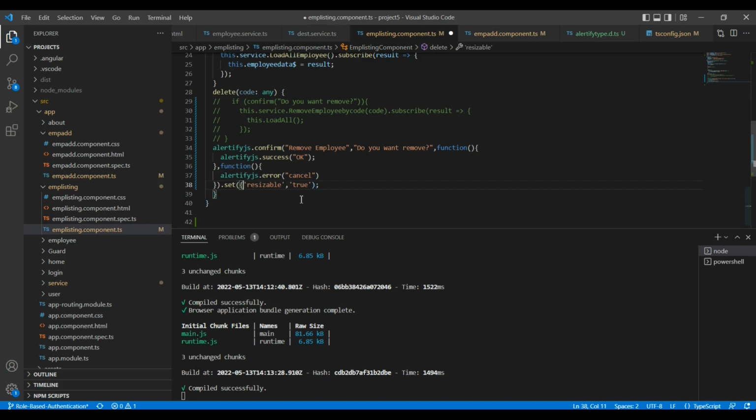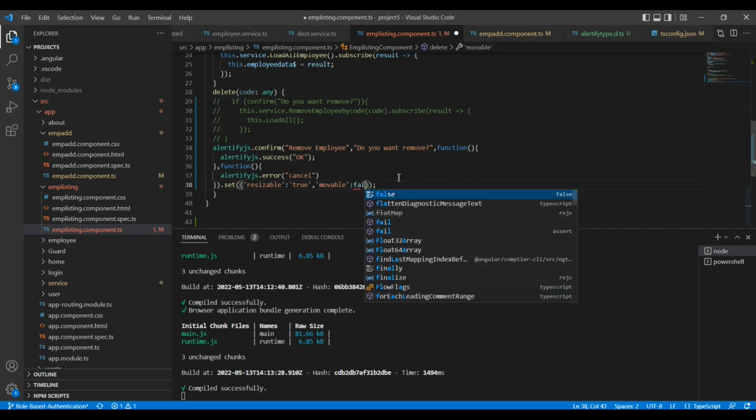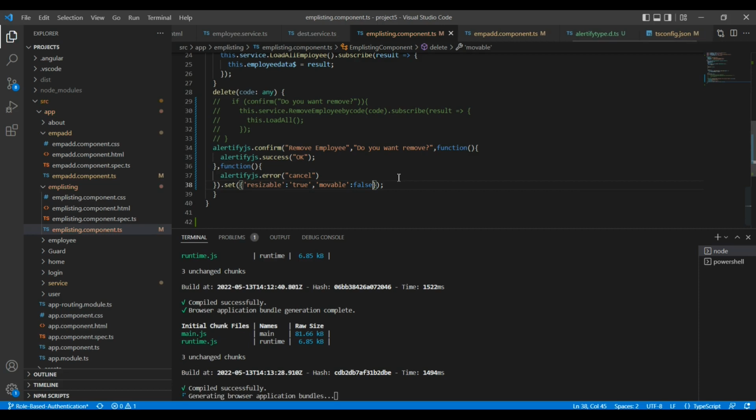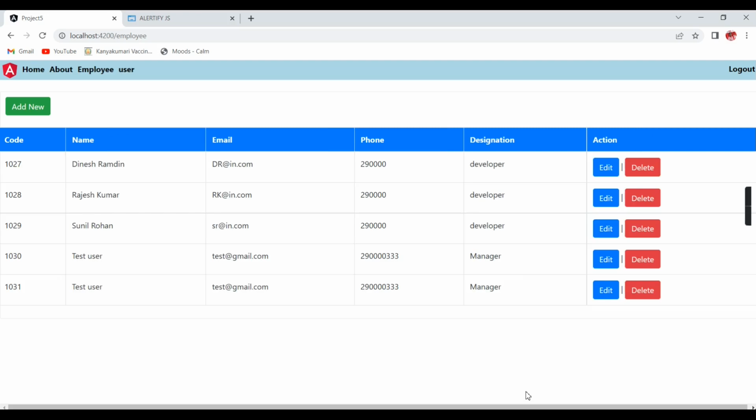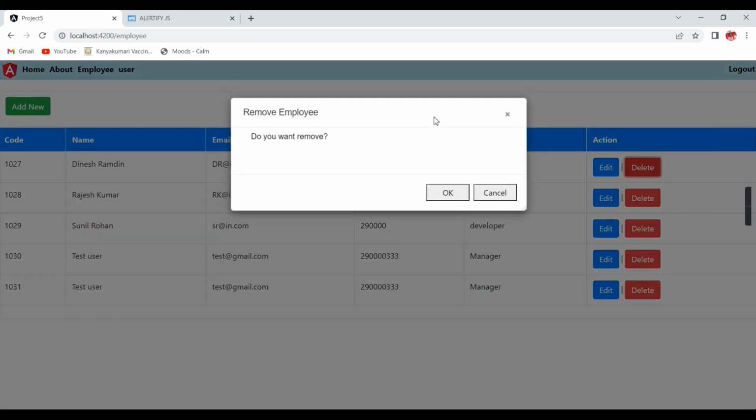So now I'm going to apply more than one property, so I have to include them in object format. For the movable, we have the property called movable. The default value is true, so let me make it false. Okay, see, now I'm trying to move this one, I mean, I'm trying to drag this one.